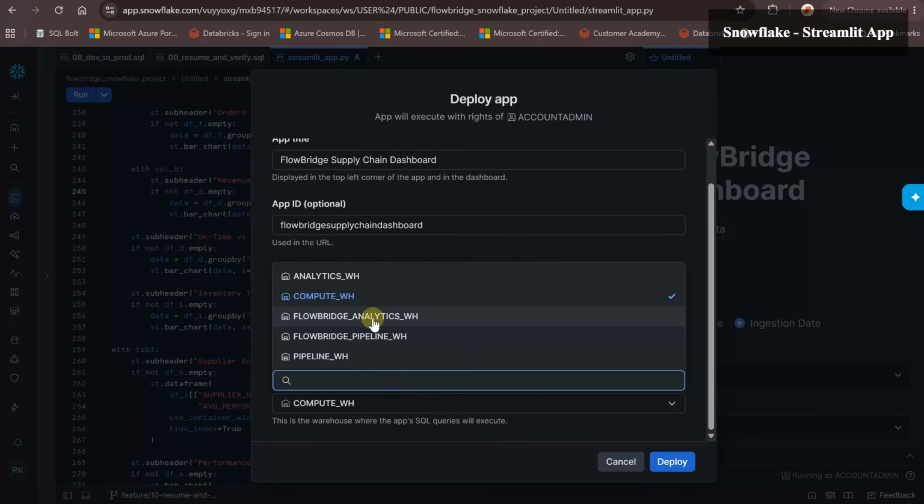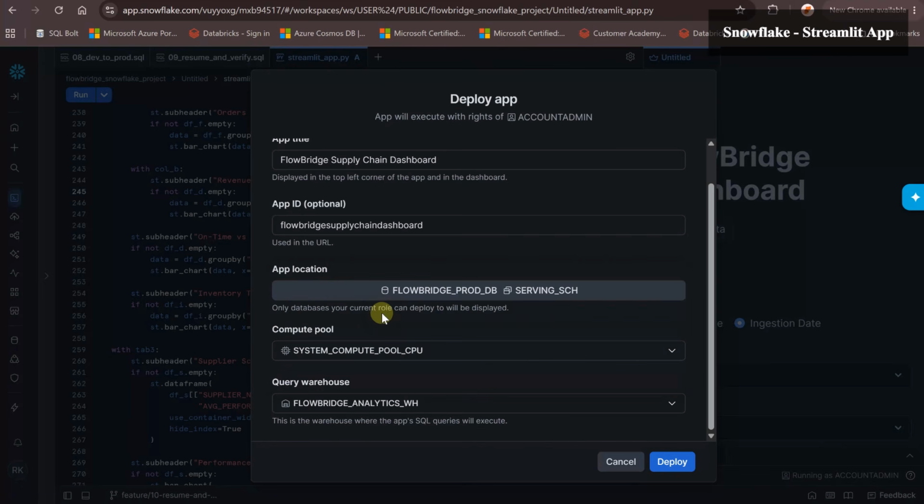Okay. If you remember, we have created two warehouses, pipeline and analytics. Pipeline was for all the work which we have done for data cleaning and data transformation. And analytics we have utilized for secure views creations under this serving layer. And for this app also, we are going to utilize this analytics warehouse. So make sure that you are selecting the correct warehouse. And then I'll say deploy.